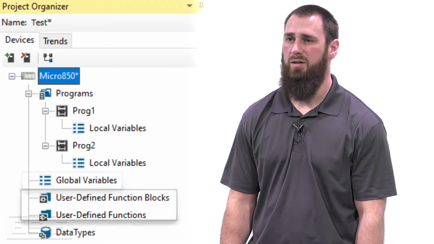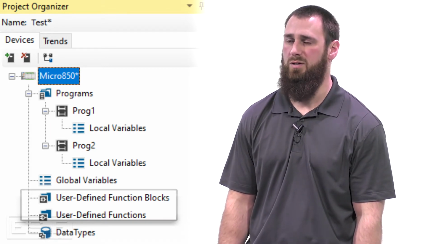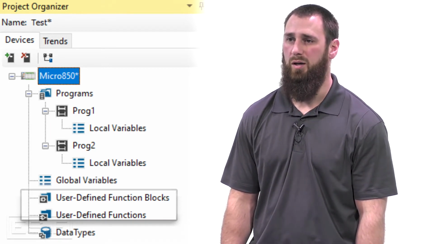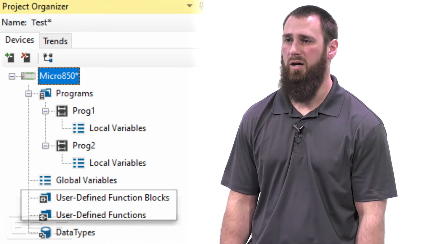The next element is user-defined function blocks. Some people refer to this as add-on instructions, and that term comes from the Studio 5000 software. But the user-defined function block makes it so that you can develop a custom code snippet that could be executed multiple times or called upon within your program.